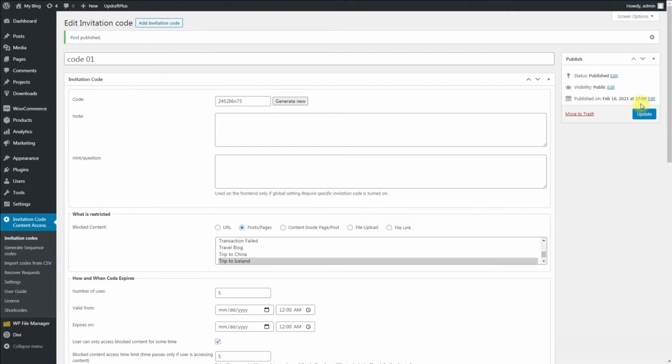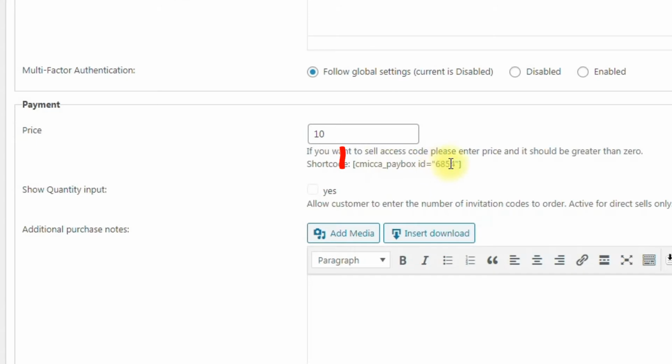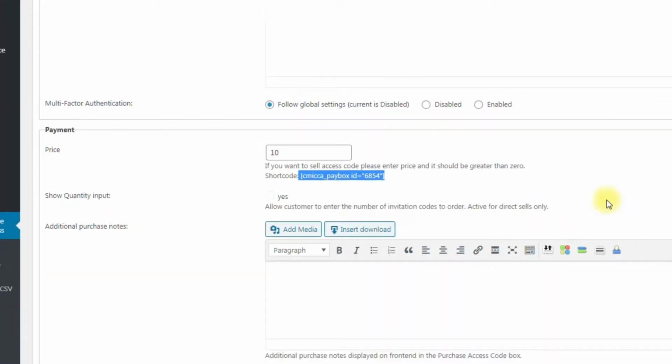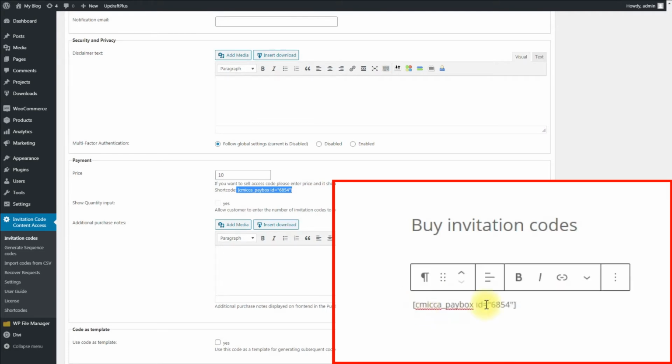Once you publish this code, you can find a special shortcode for this invitation code under the price. You use this shortcode to show the payment in the front end. We can copy it and put to the page where we want to locate our form for purchasing the invitation code. So let's see how it will look like in the front end.